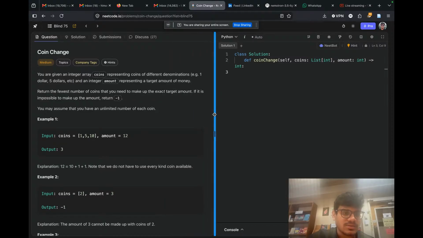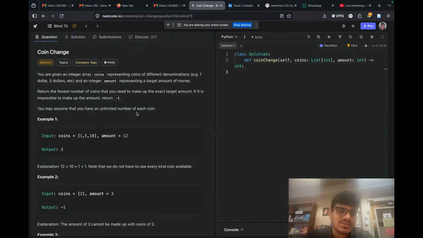The problem states that you are given an integer array coins representing coins of different denominations, that is 1, 5, etc., and an integer amount representing a target amount of money. What we have to do is return the fewest number of coins that you need to make up the exact target amount. If it is impossible to make the amount, return -1. You may assume that you have an unlimited number of each coin.